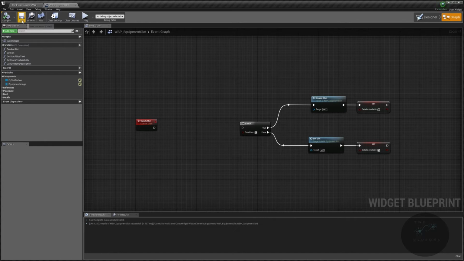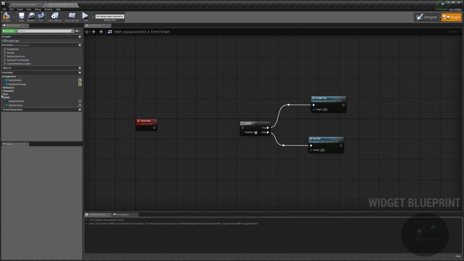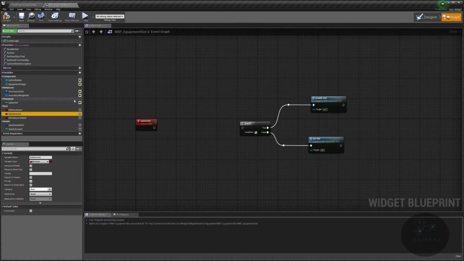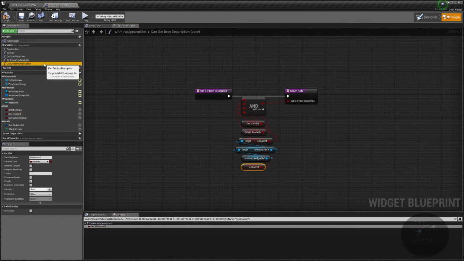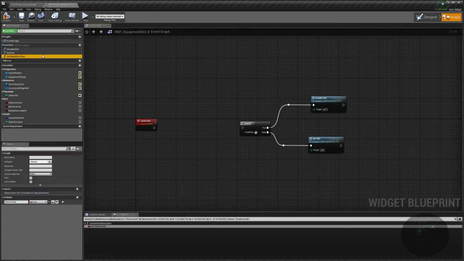Let's compile real quick, save. We can delete these two as well. So just pop open everything in here. We're going to make some other changes. We aren't going to use the as hovered. Get rid of this get item description. We don't need that. Set max stack visibility. Get stack.